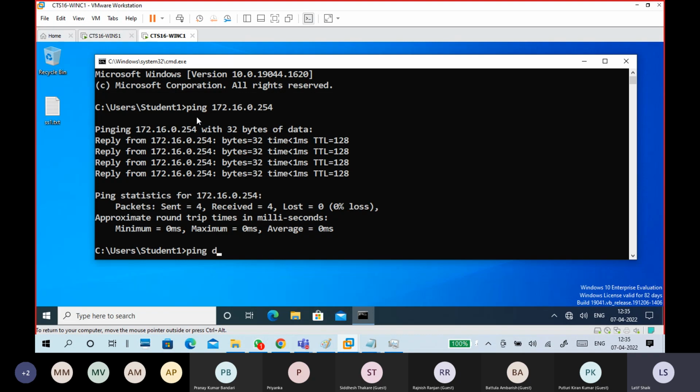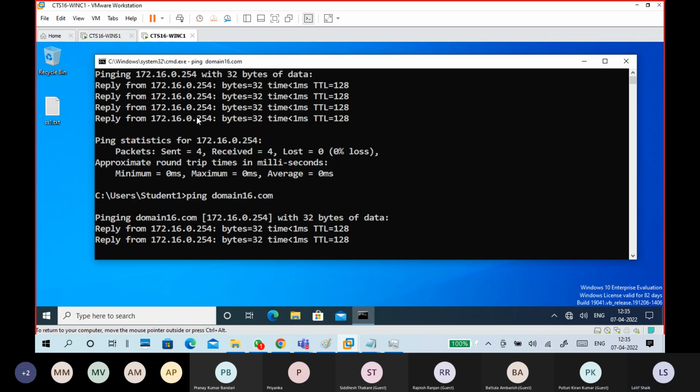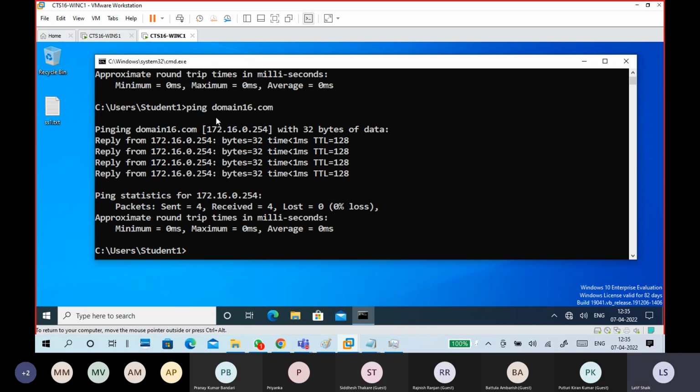Ping to name means I'm directly pinging my domain name. So now what is it? I'm pinging the domain name, but actually I'm pinging the IP address only. My DNS server is giving me the IP address of the domain controller server. I gave the command ping to name, but I got an IP address. Who gave the IP address? The DNS server will give you the IP address.